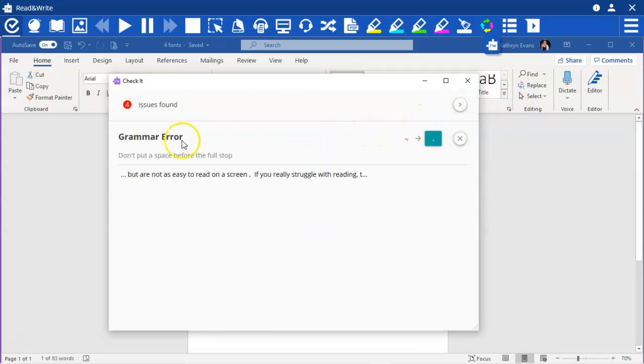And now it's telling me I've got a grammar error. And as you can see down here, it shows me what the error is. And it's saying don't put a space before the full stop. So if I click the turquoise full stop, it should take the space out, though I've had experience before that it doesn't always do it. And now it's picked up that I've not got a space after the full stop, so add a space between sentences. So again, I'm going to click to replace the word and it should put that space in for me. Then move on to the next error.